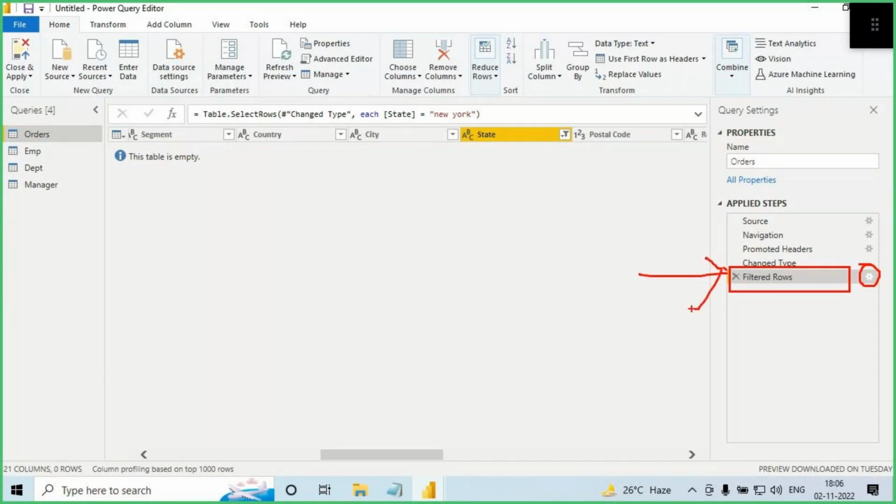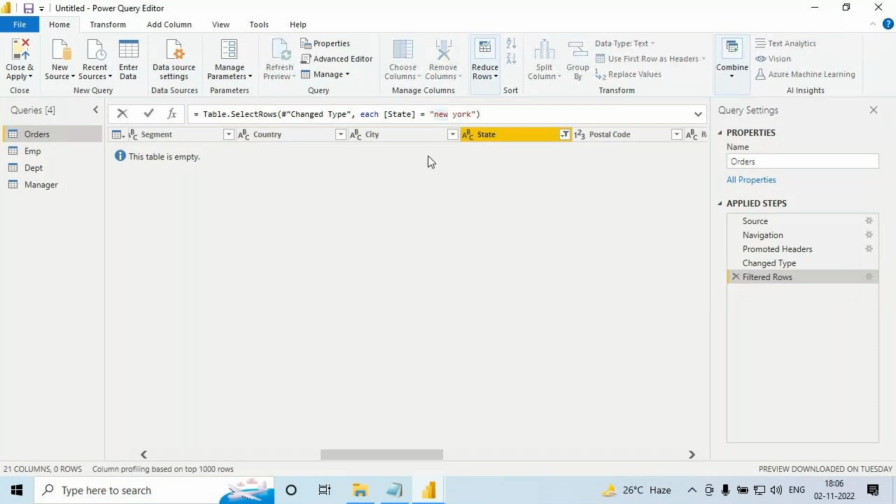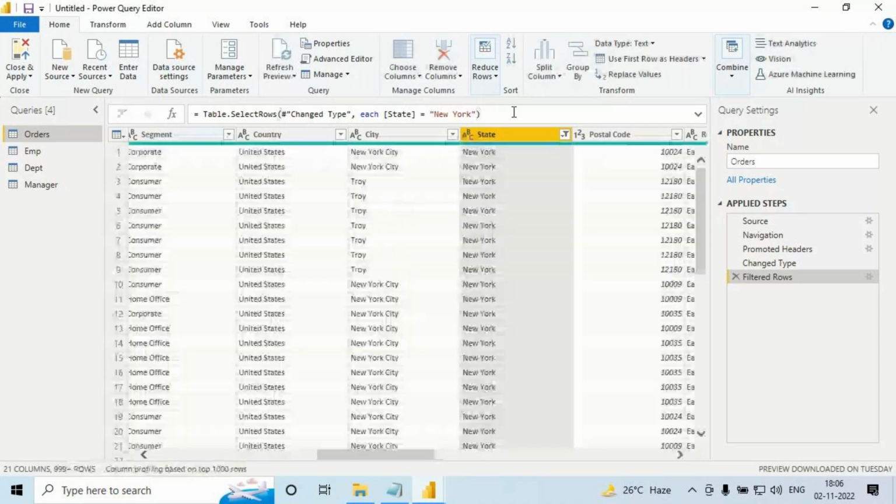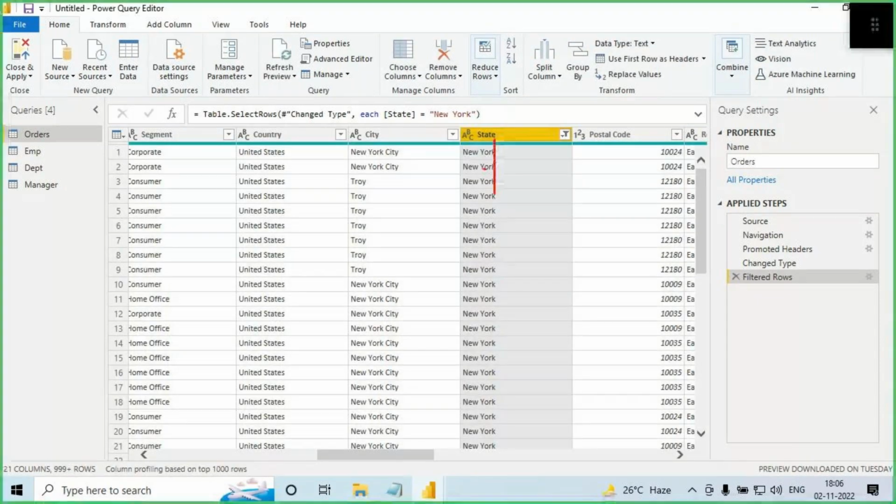You can go to the formula bar. You can even modify it in the formula bar also. In the formula bar, I can just go and give N capital letter here and Y capital letter. When I change it in the formula bar, will you get the output? Yes. You can edit the step by going to the settings, or you can modify that step by going to the formula bar. Anywhere the output will be the same.